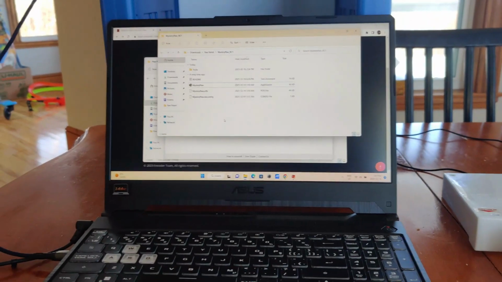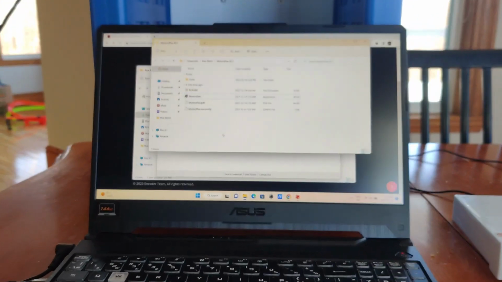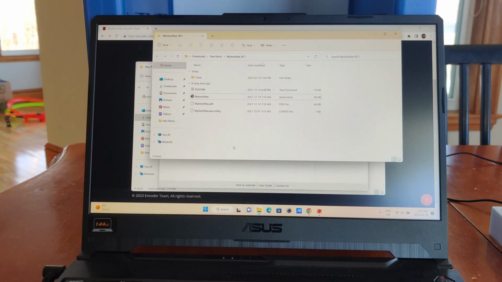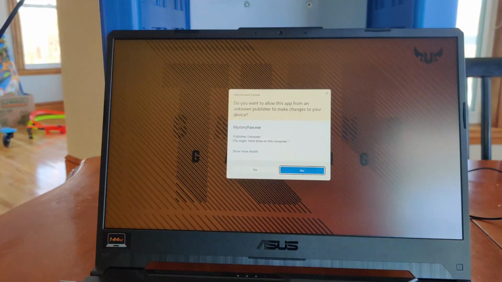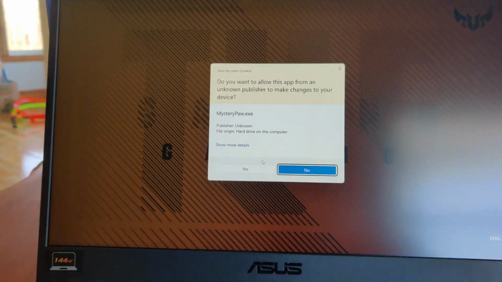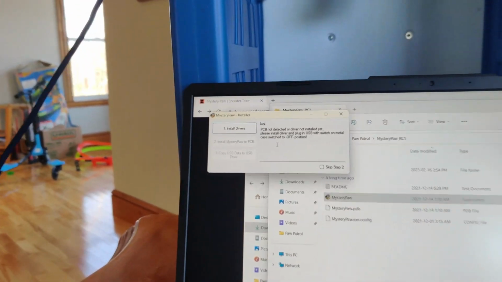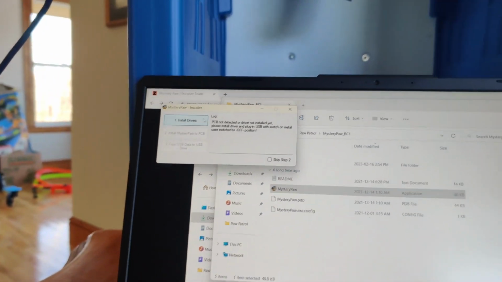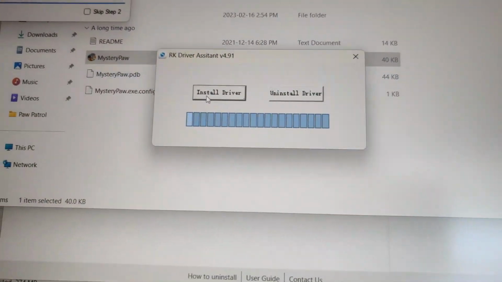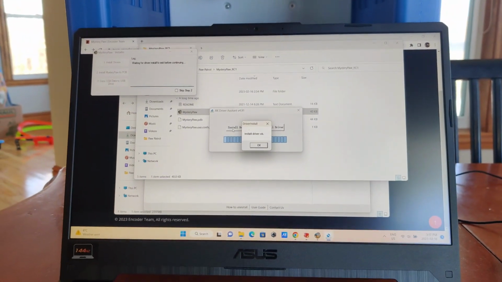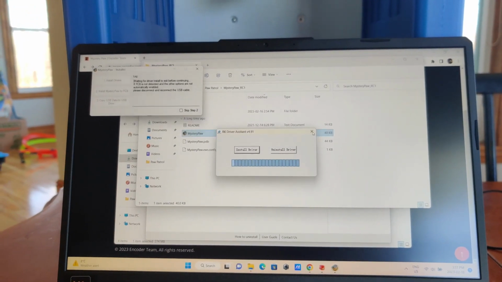Now when you plug this in for the first time, you might get a pop-up window saying Windows is searching for drivers, but you can just ignore that or cancel it. We're gonna install the drivers right now. So go to the extracted file, run the exe mystery paw, double click on that, and allow this app to make changes. Yes we do. And right away choose step one, install the drivers. Click on that, another window will pop up. And we do install driver. It should just take a few seconds. Install driver, okay. So press okay. Close that window.